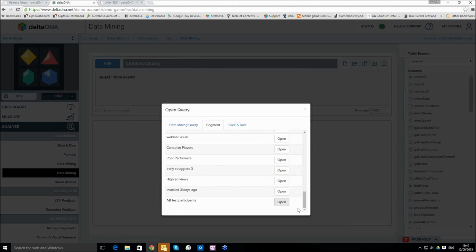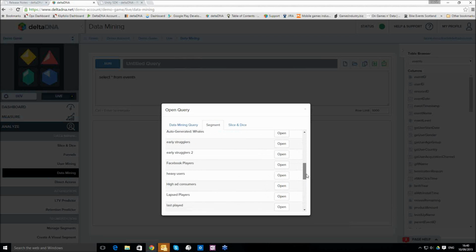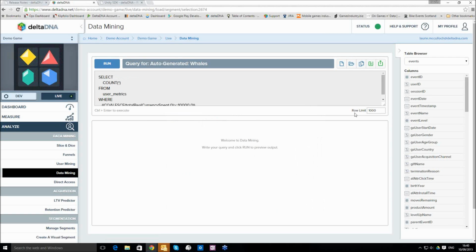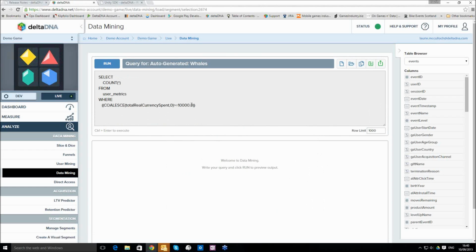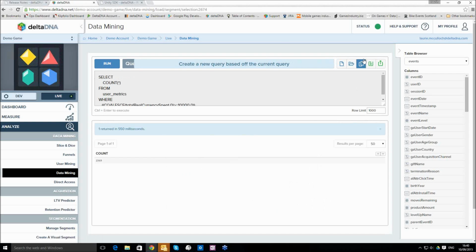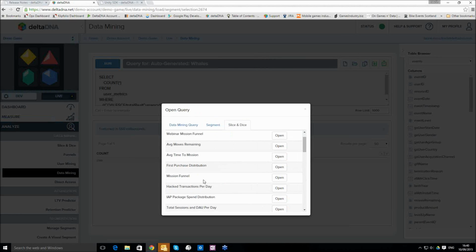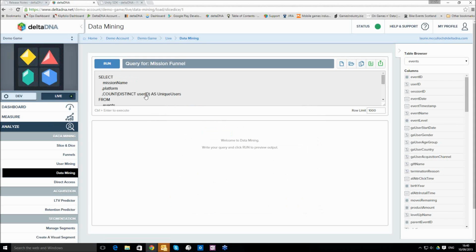So let's look at auto-generated whales segment. This is our players who have spent more than $100. So I can load any of my segment criteria in and just run them. And I can also load in any saved slice and dice queries and see what they look like. So there's a mission funnel one. Just load it in and run it.